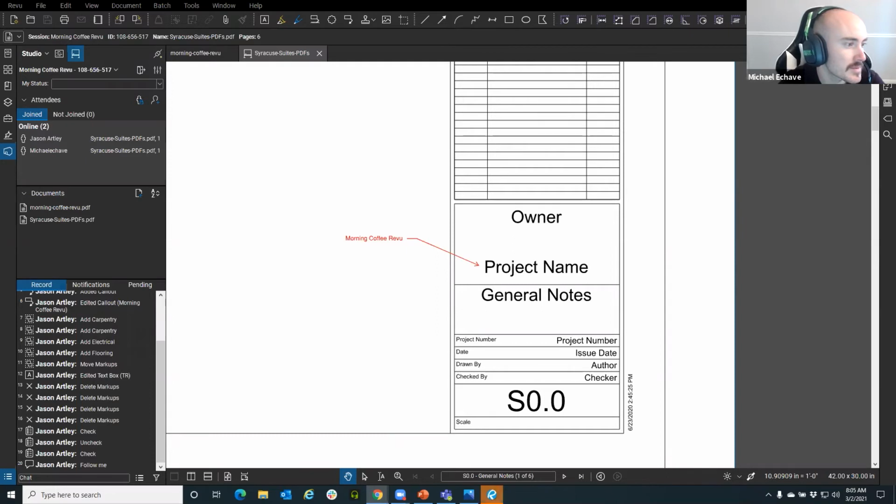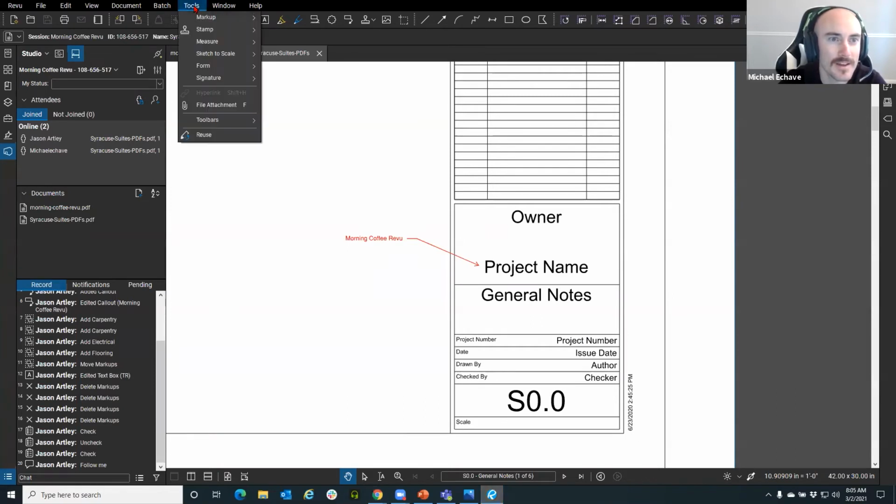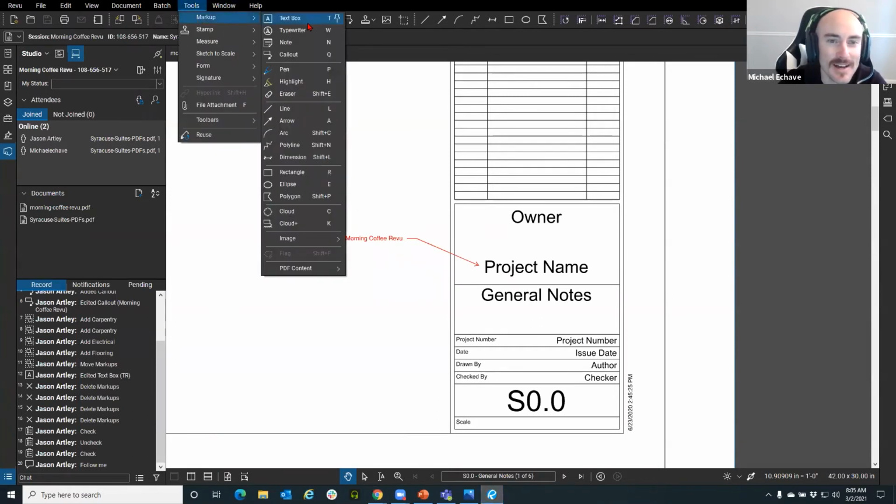How do you create a custom stamp for shop drawing review? Do you want to do that or you want me to do that? You're sharing, might as well let you do it. Okay. Come on, Mike, you're already here.